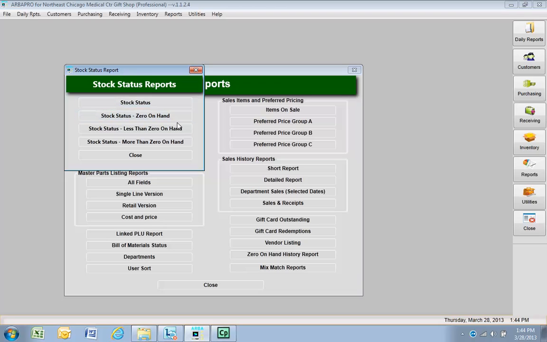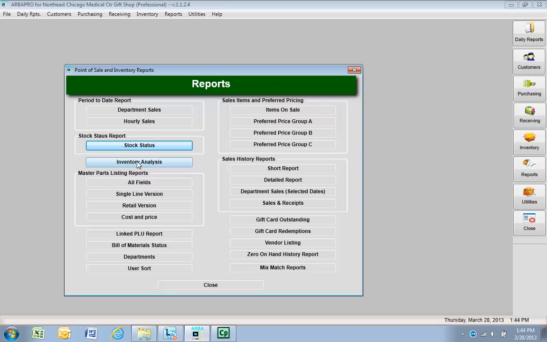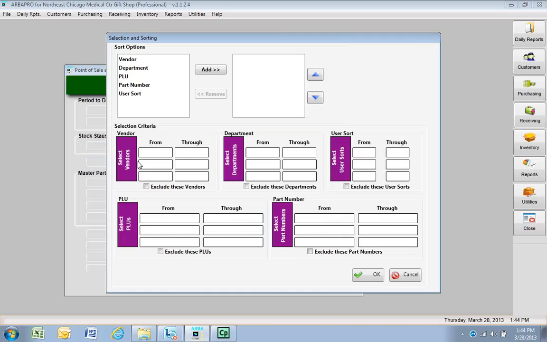And you can grab this particular family of reports for stock status for items that are currently at 0 on hand only, those items that have gone to a negative position, and those items that are currently at more than 0 on hand. The inventory analysis report, an excellent monthly report.